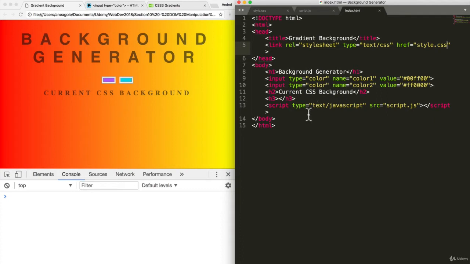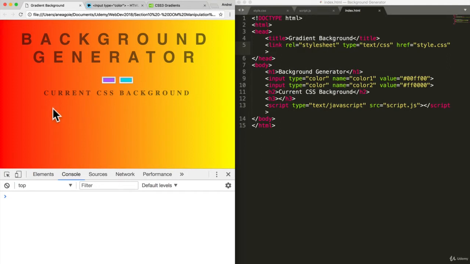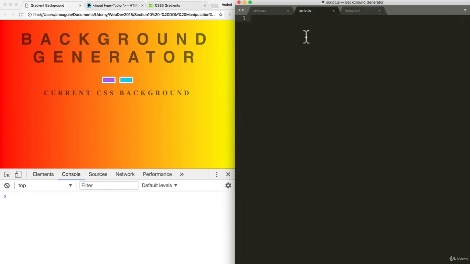What do we know so far? We know that JavaScript can read from the DOM and it can affect it. So we want to read what the colors are of both inputs. And we want to put out a piece of text at the bottom here with those values in the CSS format. So it looks like we'll need to select two inputs and then also select the H3 so we can enter some text here. Let's go to the script.js file.